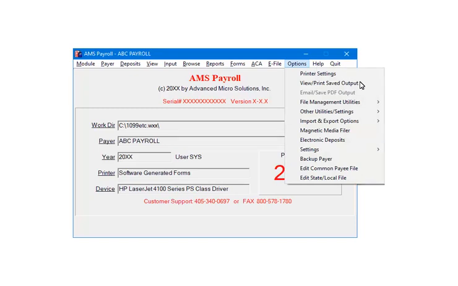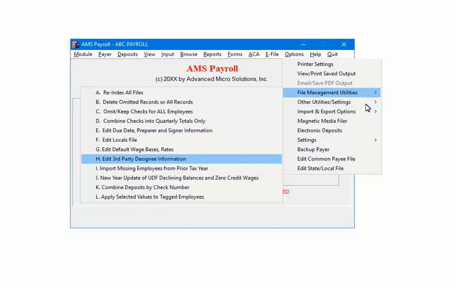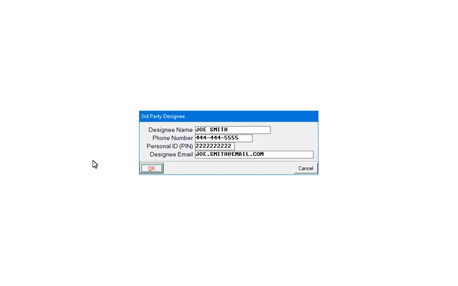Select File Management Utilities. And then select H. Edit third-party designee information. Enter the third-party designee information and click OK.